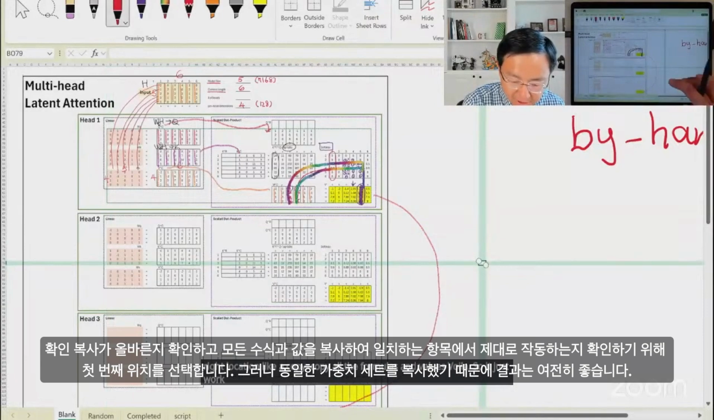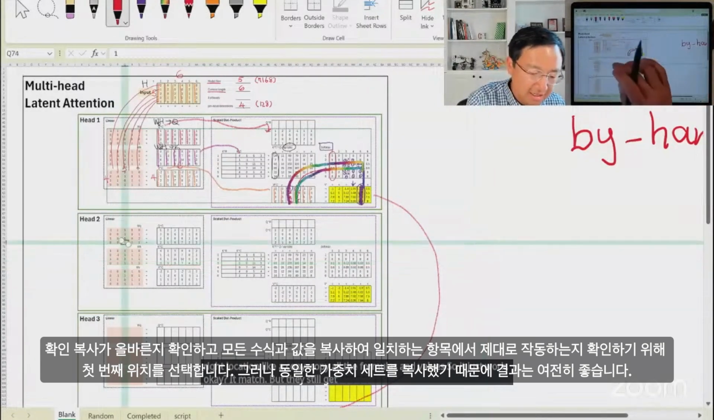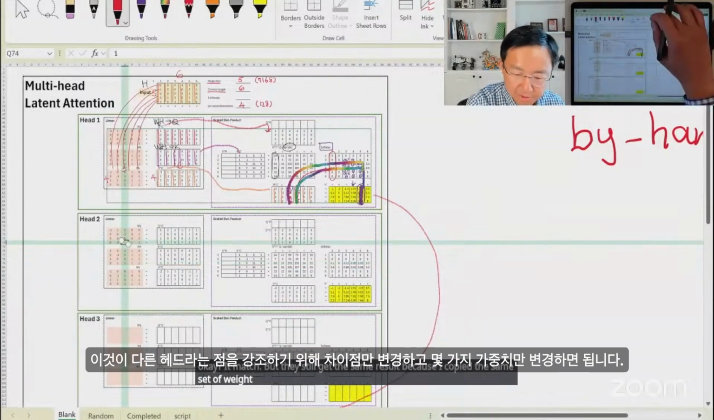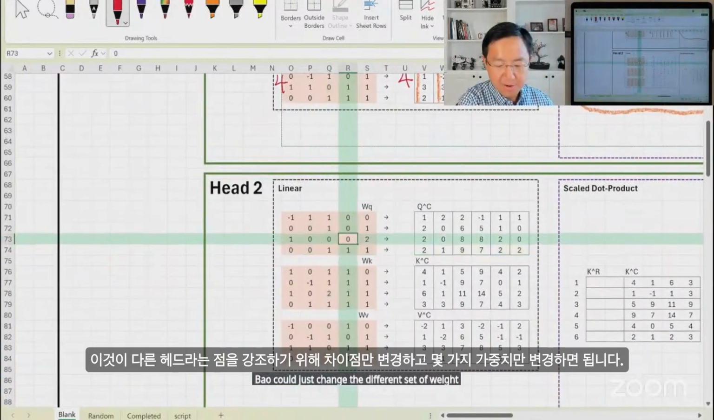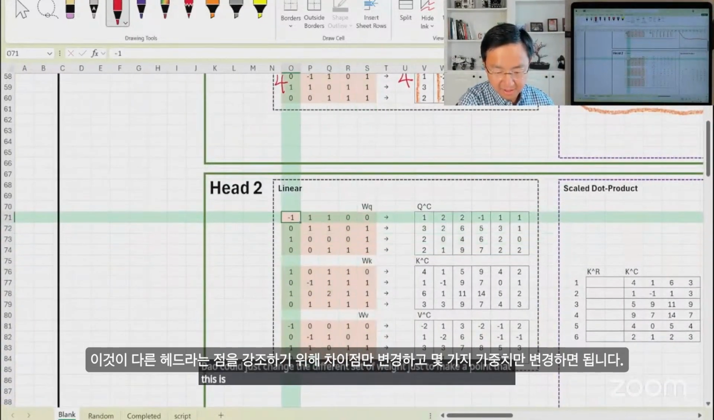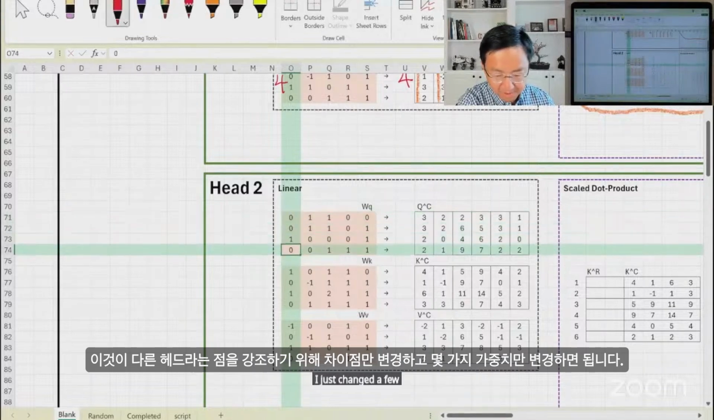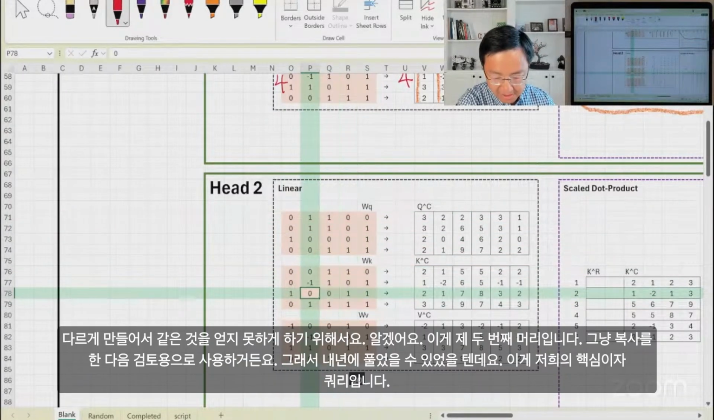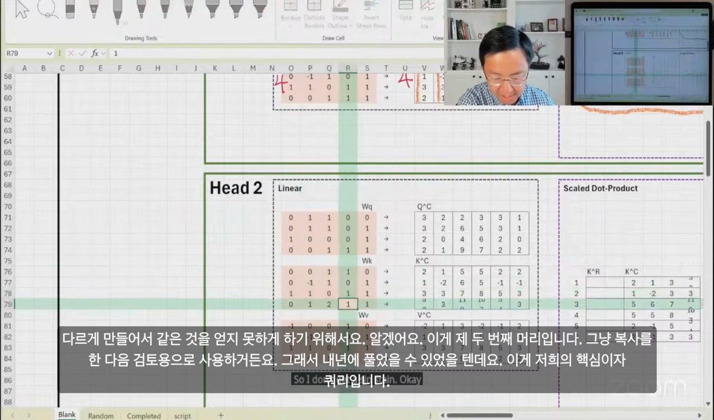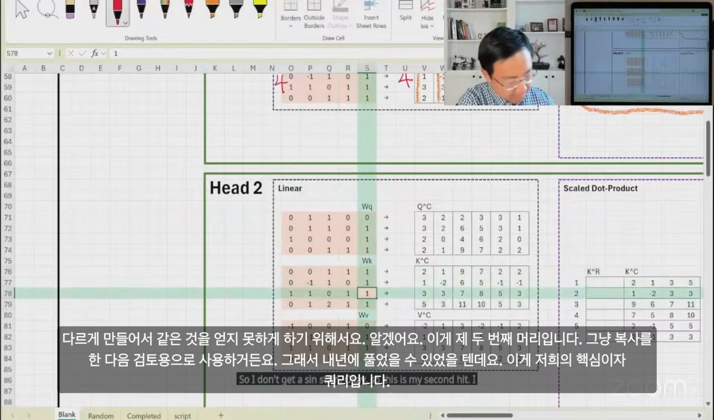It still gets the same result because I copied the same set of weights, but we could change to a different set of weights just to make the point that this is actually a different head. I just change a few weights to make them different, so I don't get the same thing. Okay, so this is my second head. I just did the copying.